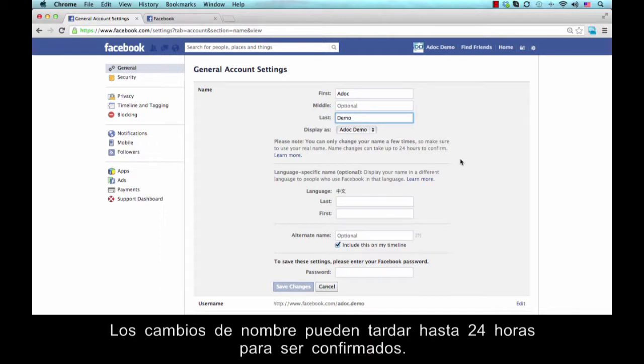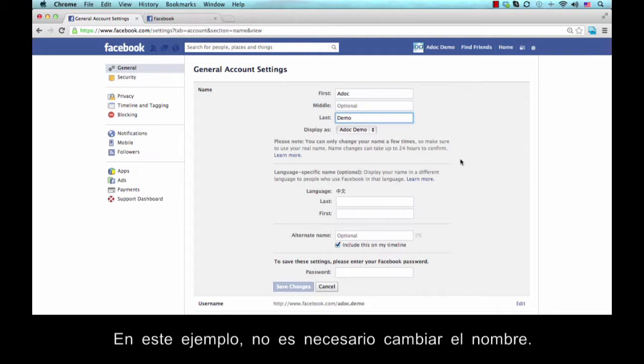Name changes can take up to 24 hours to confirm. In this example, we do not need to change the name. Click on the Cancel button.